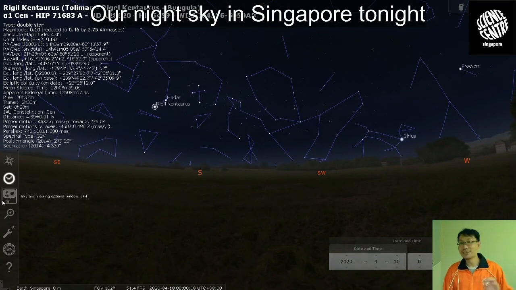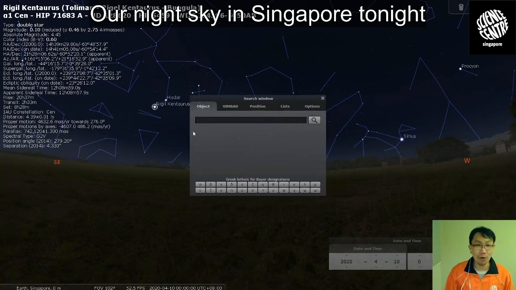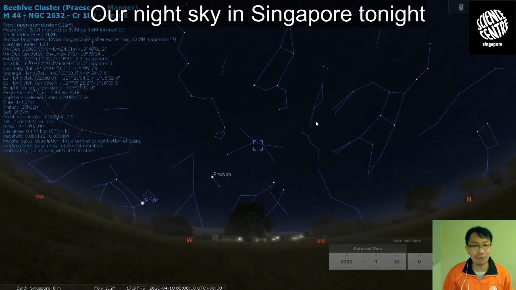Oh yes, tonight, I believe, Lee Fei is very interested in looking for a very specific kind of cluster of stars. It's called the Beehive Cluster. So let me try to look out for it, okay? Because I'm not very good at looking for this deep sky object, the Beehive. So I'm going to search for it and let's see where it is. Oh, right over here. Are you sure?